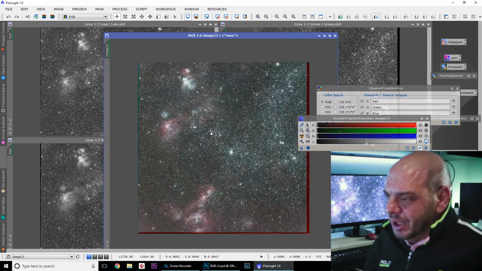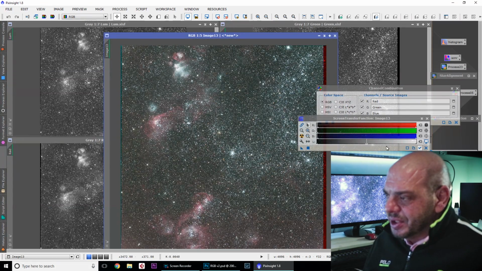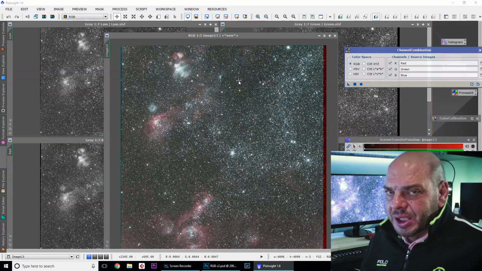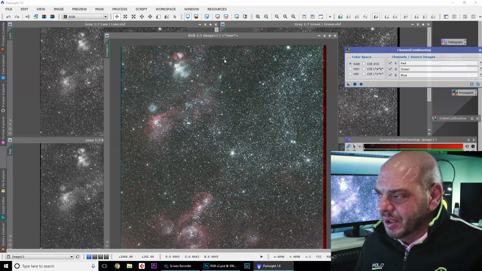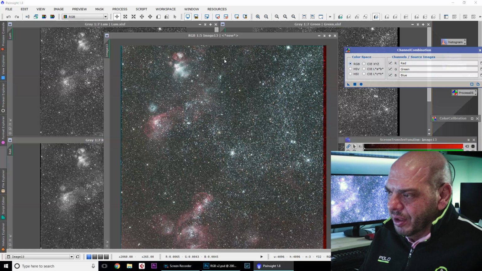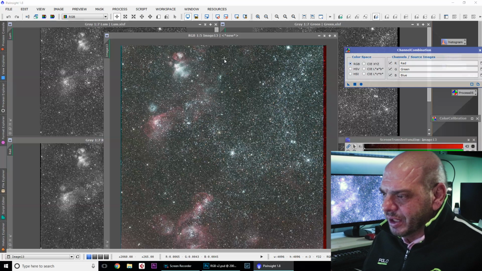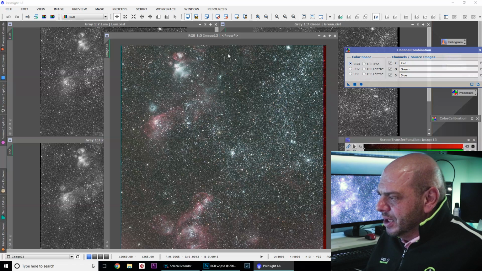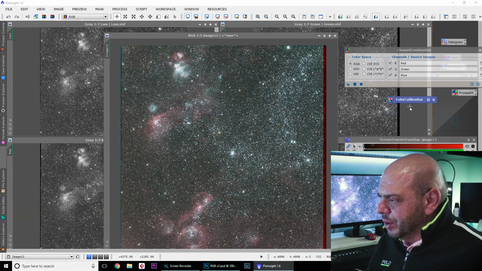Now, mind you, it's not balanced properly. It's overly green. This was just combining the three different images onto three different planes into RGB without any regard to the proper balance between red, blue, and green. We can do that next with a color calibration tool.